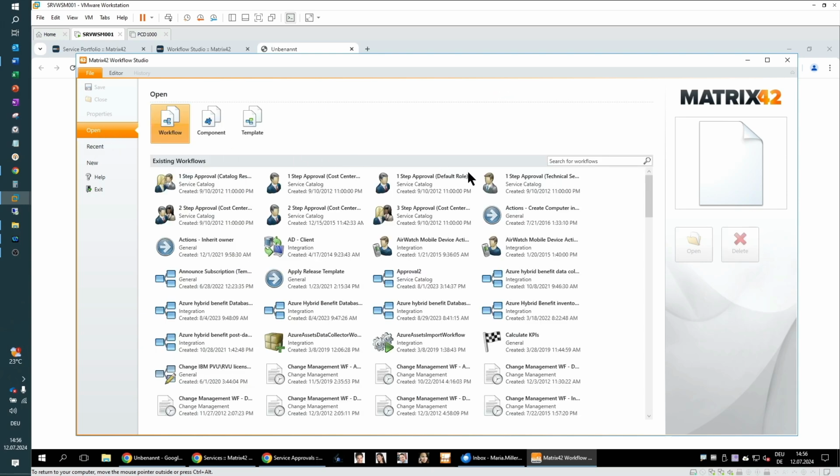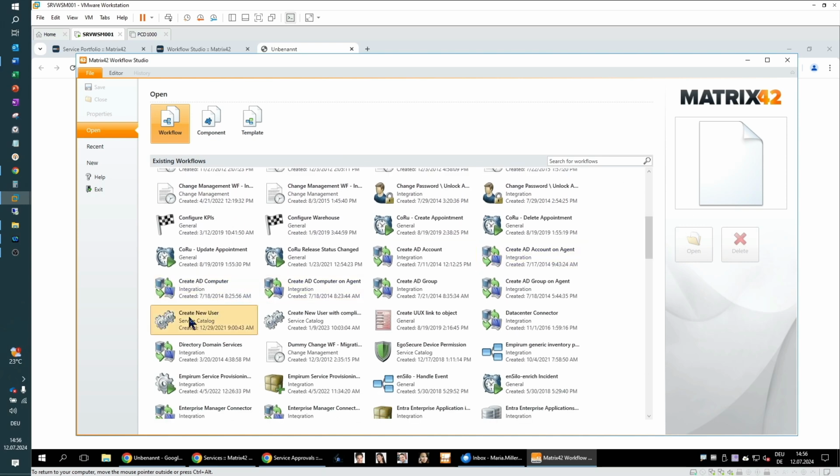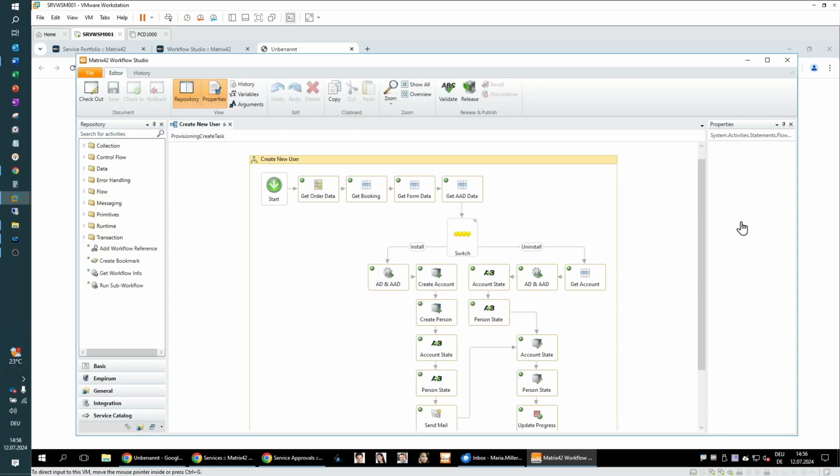We go to open, we find the list of existing workflows ordered alphabetically, and scrolling down we may find create new user. If the list is too long for our taste, we can even enter create in the little field on the upper right, and here we find create new user. We click it, we open it, there it is.